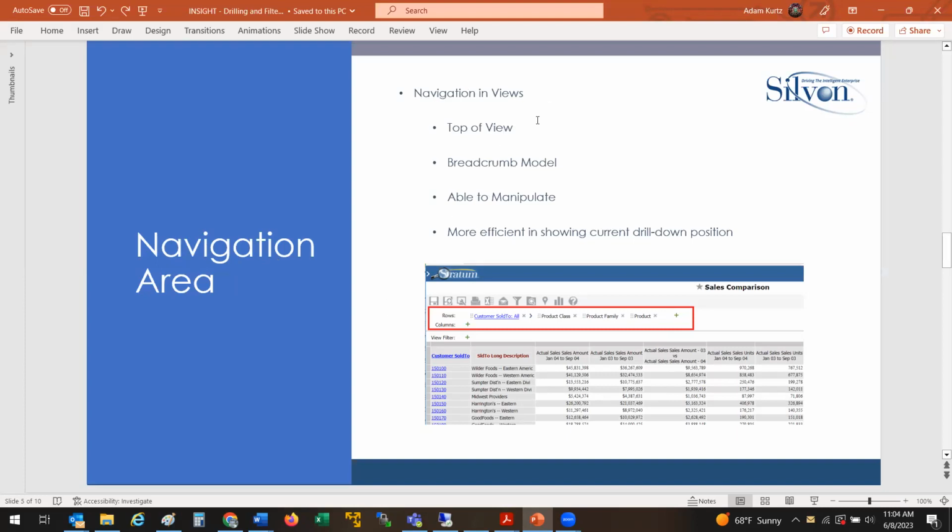Navigation and views. Again, this is the navigational area. It's that breadcrumb model that I just explained to you. You can manipulate it, and you can obviously rearrange it. You can add more to it. You can take things away from it. So I do love the navigational area. It makes things real simple in terms of navigating the view, and then also manipulating the levels within your view.